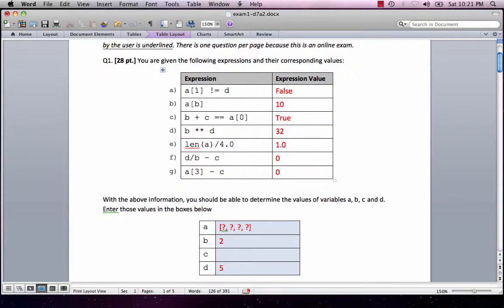With that in mind, let's go back. A of the first element, A1, is not equal to D. That's false, which means that A of 1 is equal to D. Now remember, A of 1 is the second element in A, so I have to be careful. B is 2. A of B is 10, which means that the element at index 2 is 10. I get that from B. Here, I still don't know what C is, so let's move on.